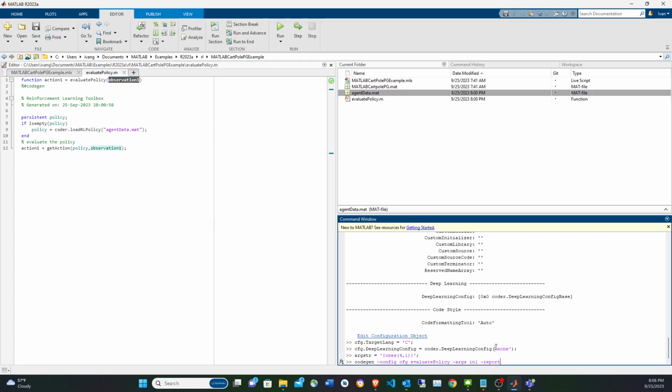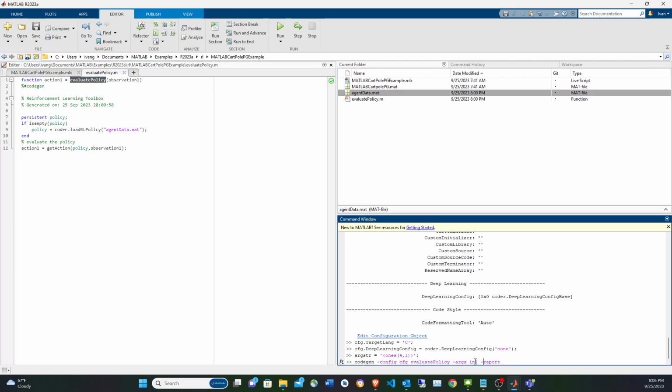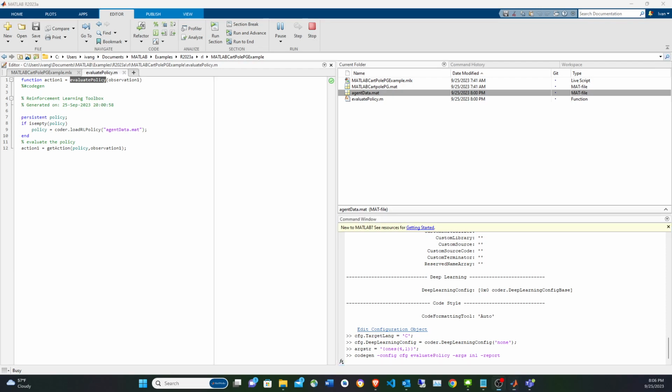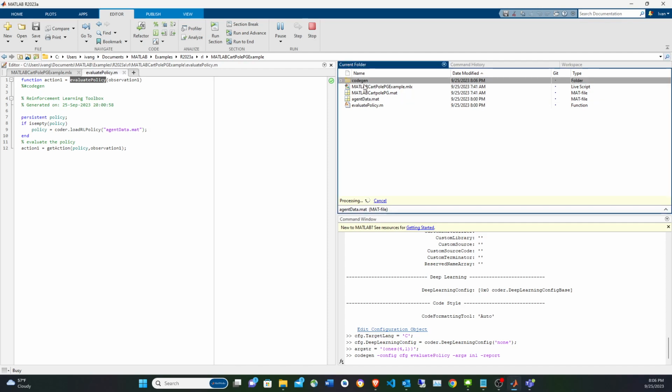Okay, so the codegen command is going to take the configuration that we just created, the name of the function, which is this one, evaluate policy, the input that I just created, it could be this one or the one that I created before, and then indicate that I want a report. So let's execute it to take a look. You can see that it takes a while, and all the artifacts of code generation are going to be under this codegen folder. Let's just cancel this to avoid issues.